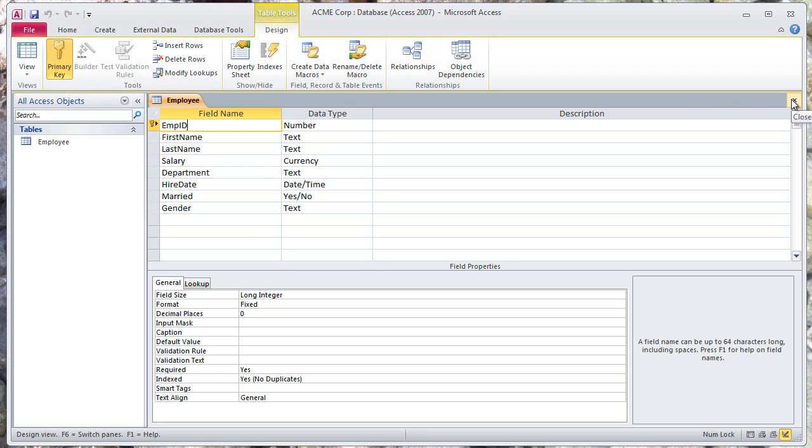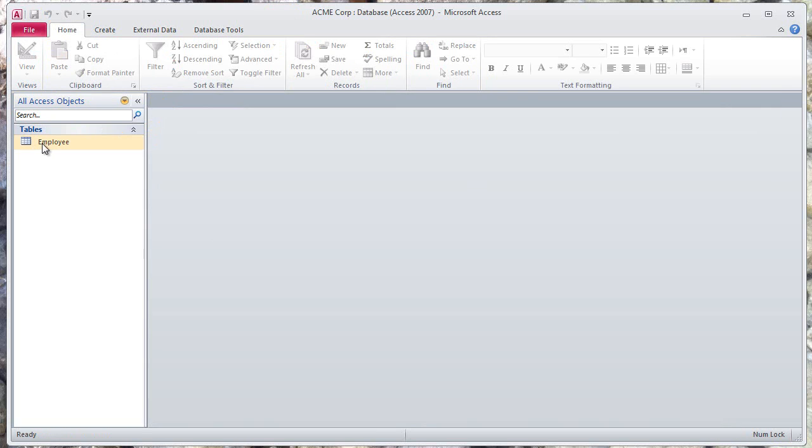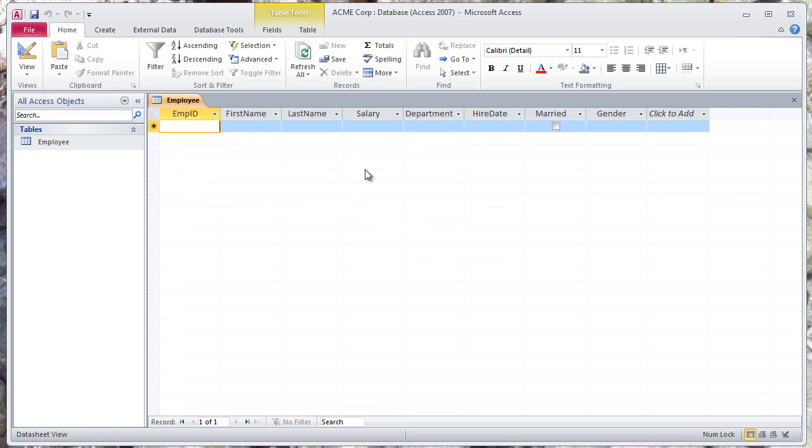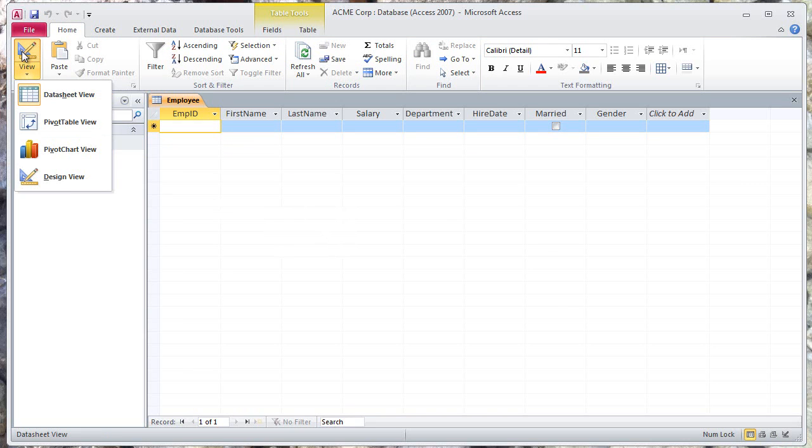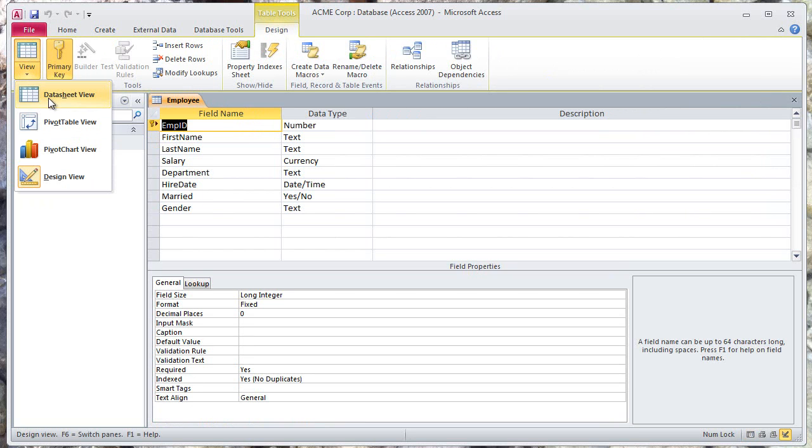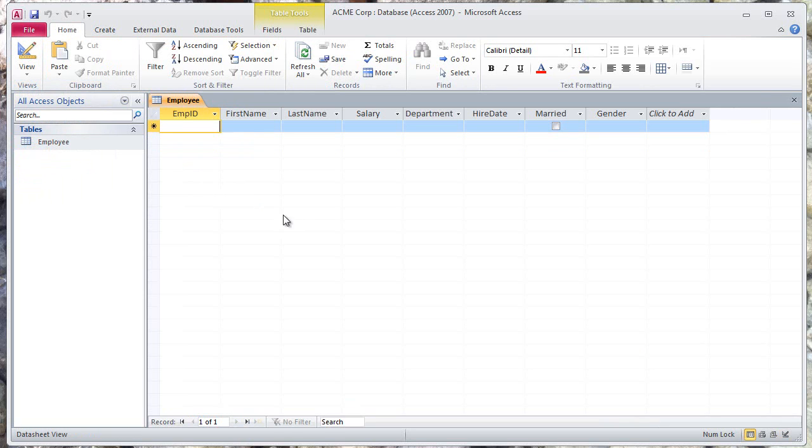And if I close the employee table out of design window, now you just see it right here. Now if I double click on it right here, it's going to open it up in the table view, which they call the data sheet view. You can also switch between the two by going to this drop down right here. You can see I've got data sheet view and I've got design view. I want to be in data sheet view.